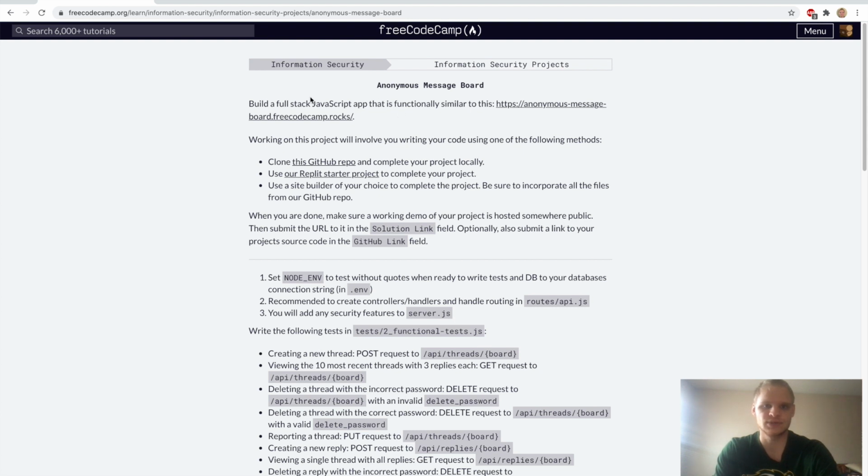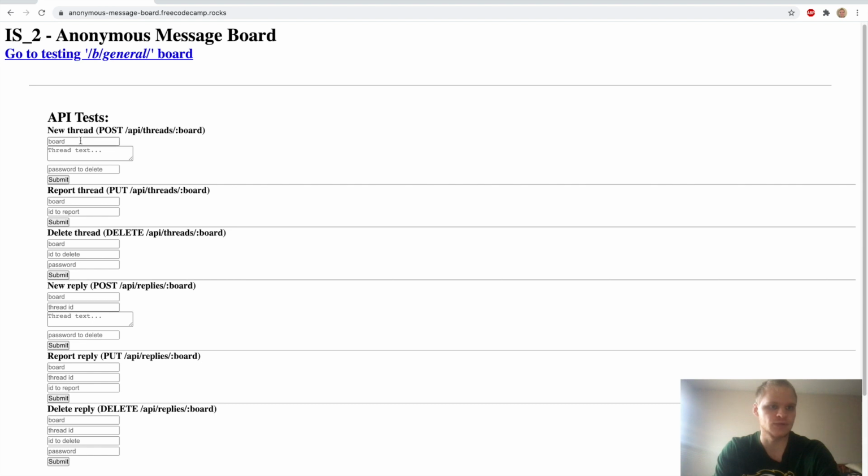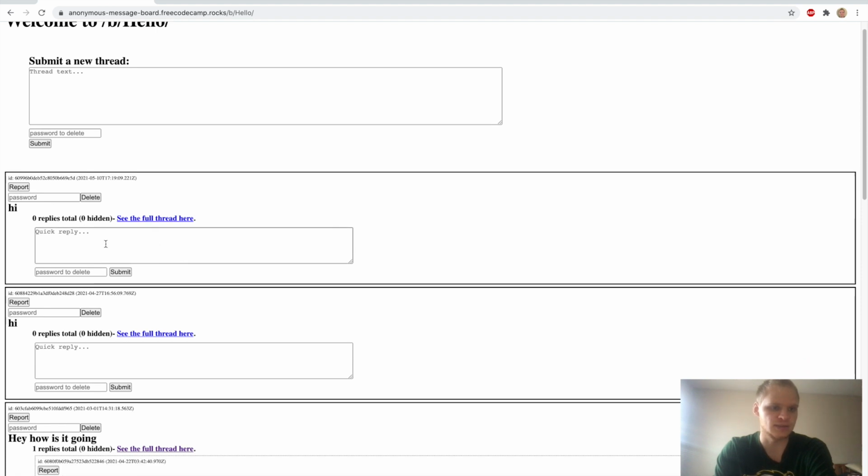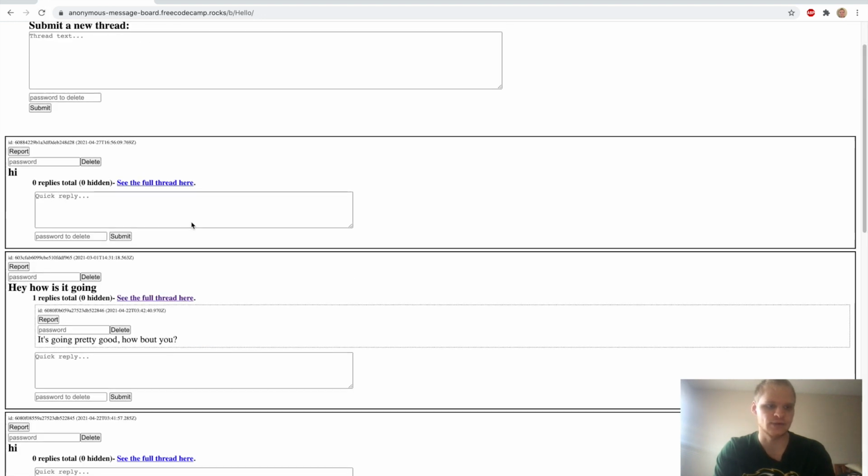We need to build a JavaScript app that is functionally similar to this one, where we can post to a board and it'll show up as a new thread. So like one of these is mine, probably this one. And then I can delete it if I have the password for it. And then it gets deleted, says success, and it's not there anymore once I refresh.